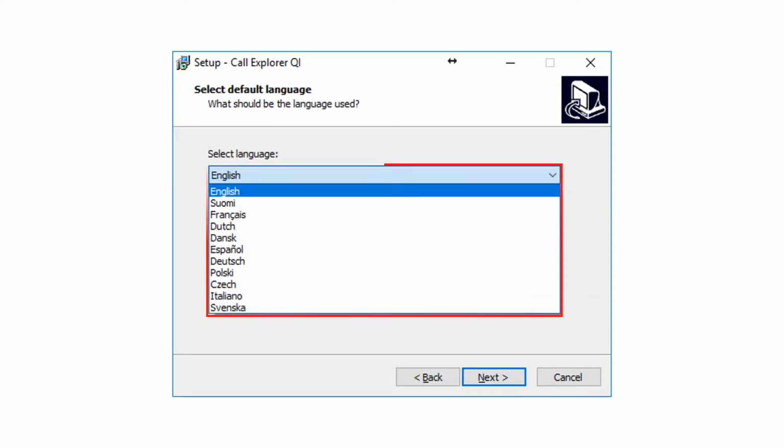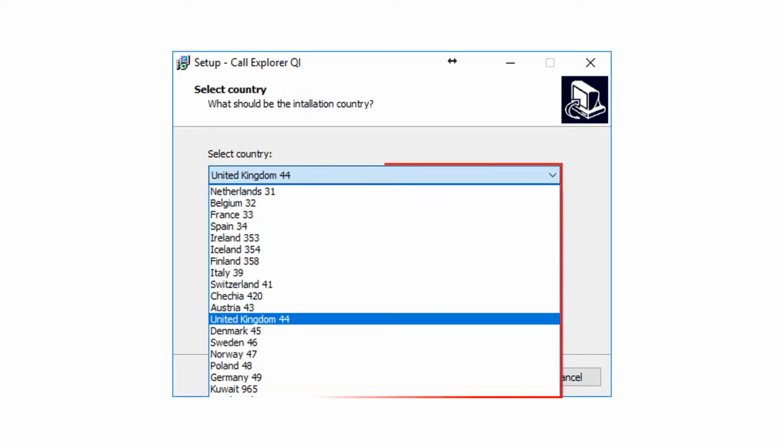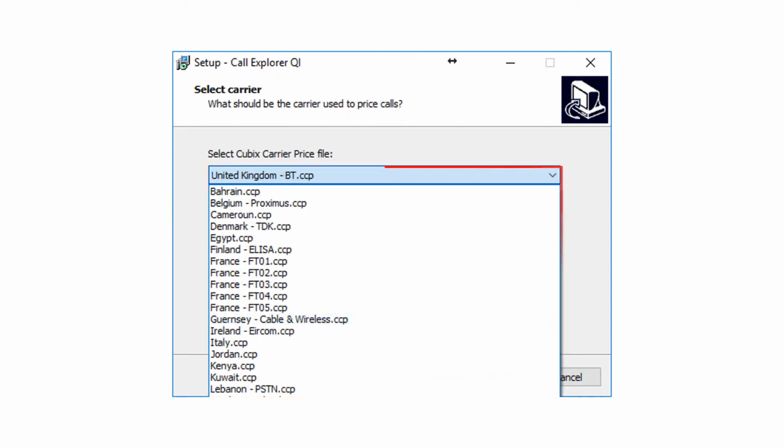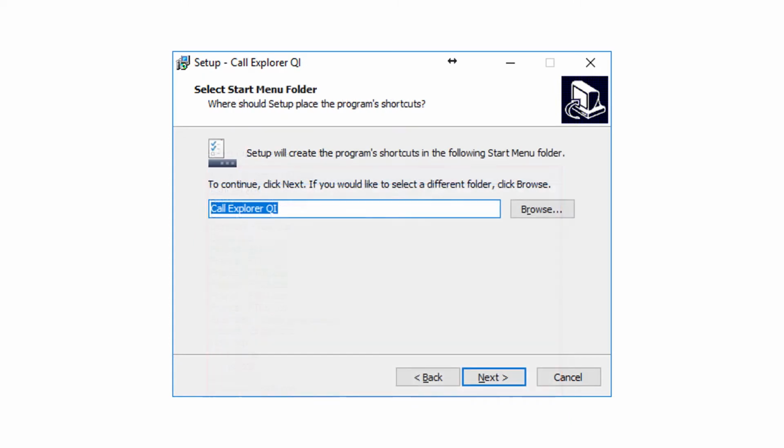Language selection is used for a login screen and by default for users. Next select the country where system is located and telephone operator to be used to calculate price of the calls. You can change the Windows Start menu folder name for the software.